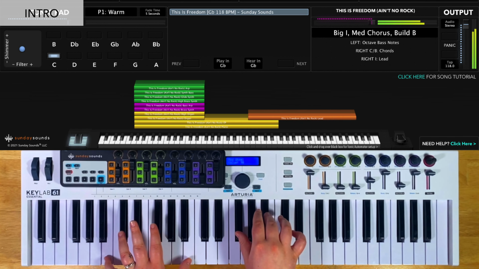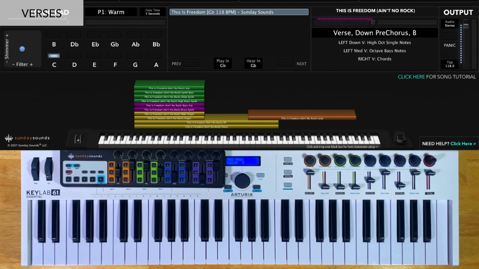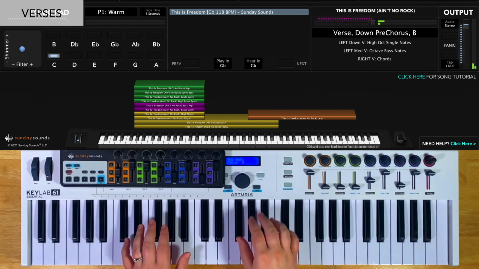For the verses, you'll have the song section control all the way down. For this first time through the verse, you'll start by playing single notes in the high octave of the left hand, which, if you remember, is just going to trigger piano chords. Then you'll be playing chords in your right hand as well. Here's what 1 time through the chord progression looks like.